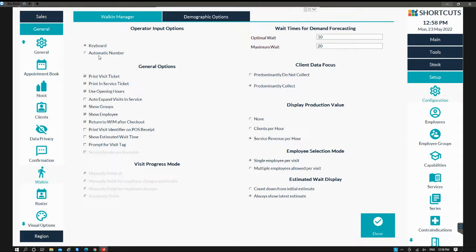So we have some options here. We've got keyboard and number. So if we are adding a client anonymously, so that's not via the database, then you can type in their name, or they can just have a number automatically assigned to them. Do we print off a ticket for the client? Do we print one off for the team member? Are we using opening hours, or are we using roster or clock-in instead?